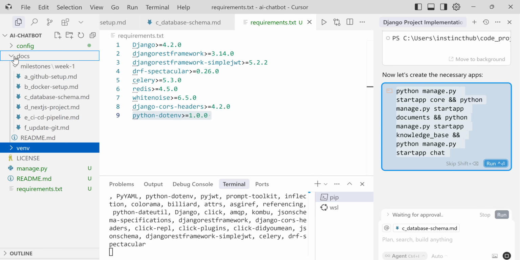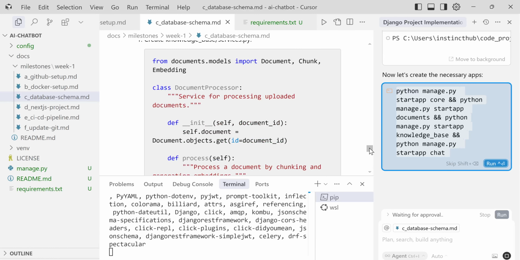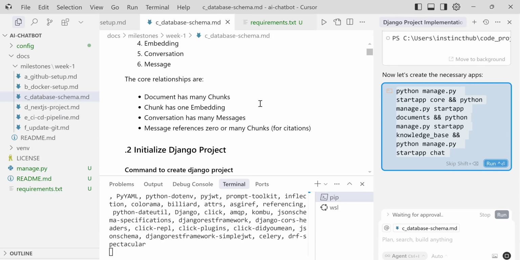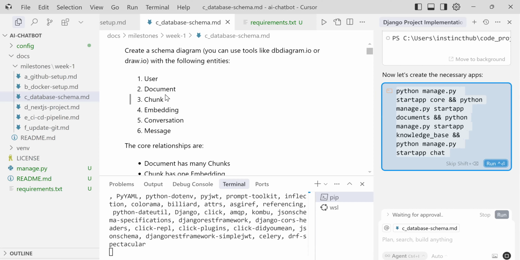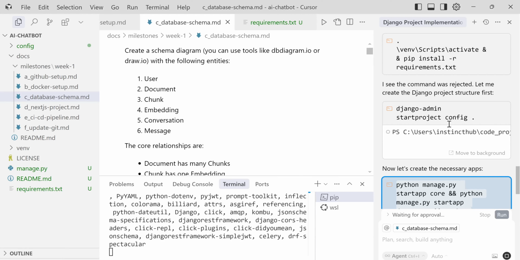So in our doc, we said that in this schema, we have a couple of applications that we need. We said we need user, document, chunk, embedding, conversation, messaging. You can see that's what it's trying to do here. So first, it's starting an app. But I'm just a bit confused. I'm not sure it has started the Django project yet.